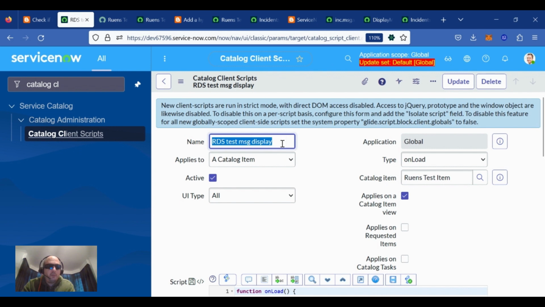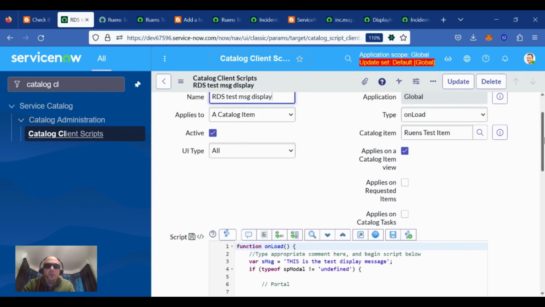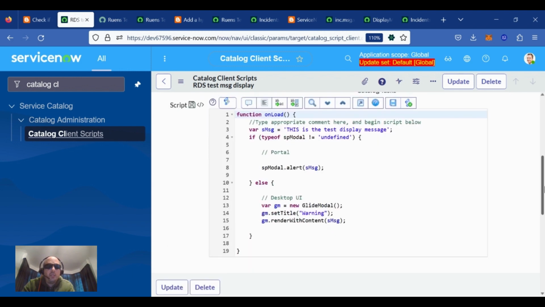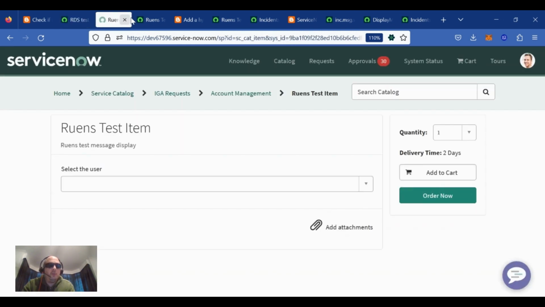So here we have a catalog client script that's defined to run both on Service Portal and in Classic UI, and here is the example code that would display it. It checks if the current window is Service Portal or Classic UI, and then displays the message accordingly. So I'll show you how that works.